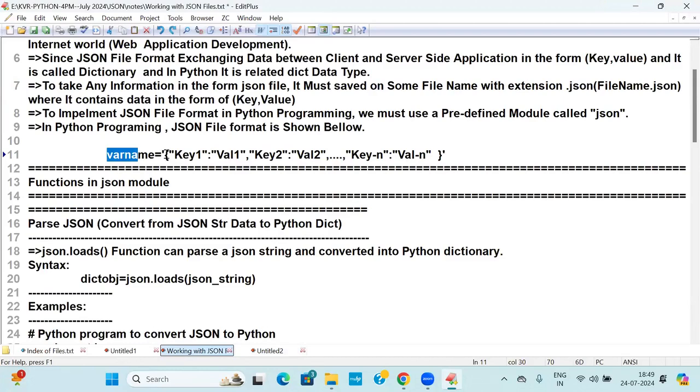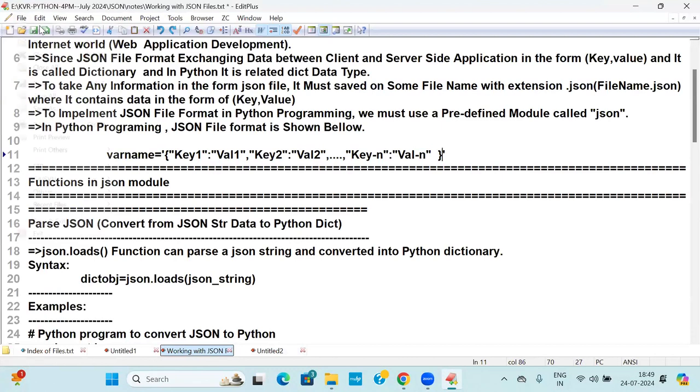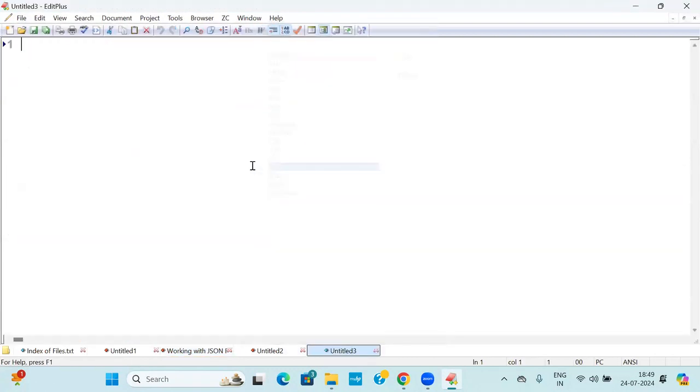Variable name is equal to key 1 value 1, key 2 value 2, key n value n, like that. And from beginning to ending, it is having something like this. Now I'm going to write the coding. So what is my coding now? Enter into this, and like this, coming to the point of it.